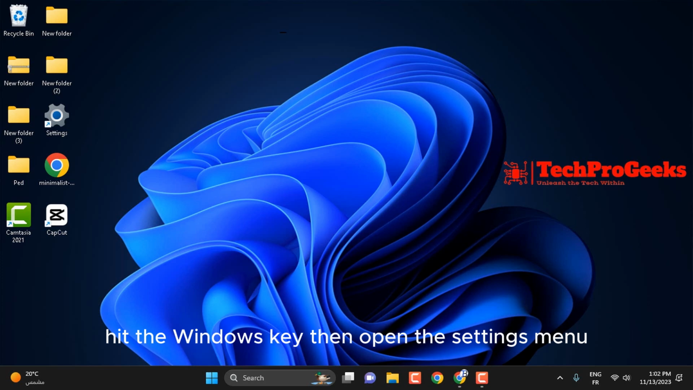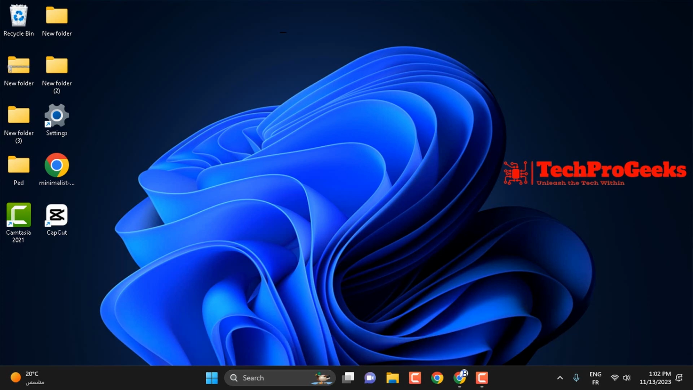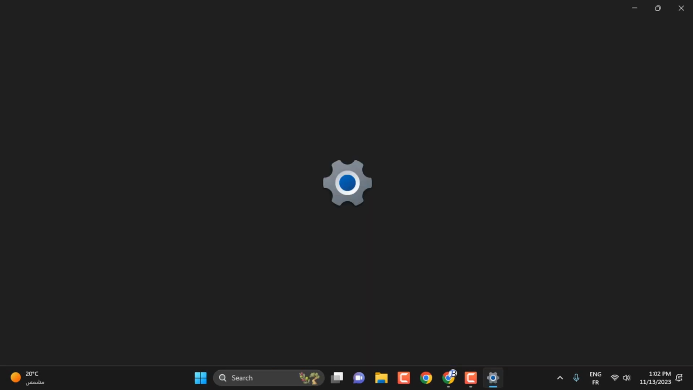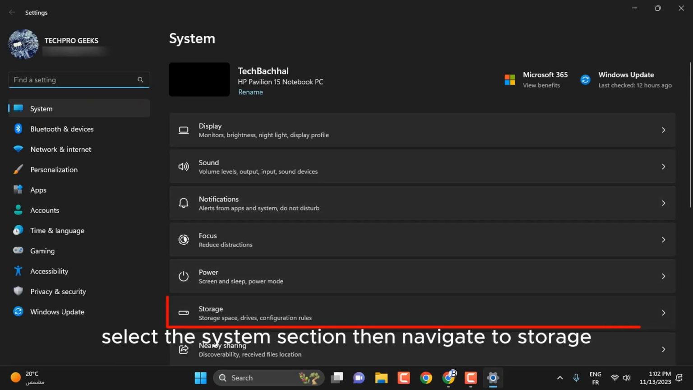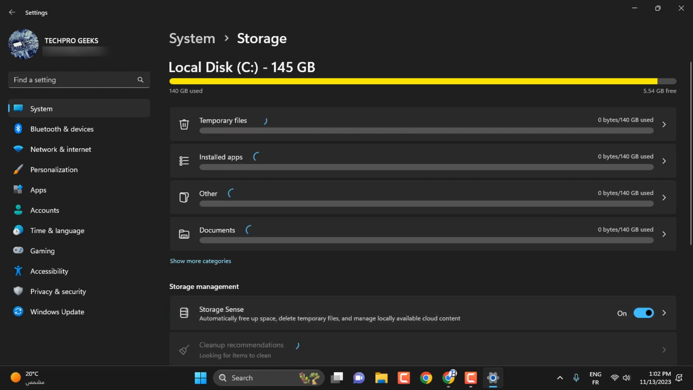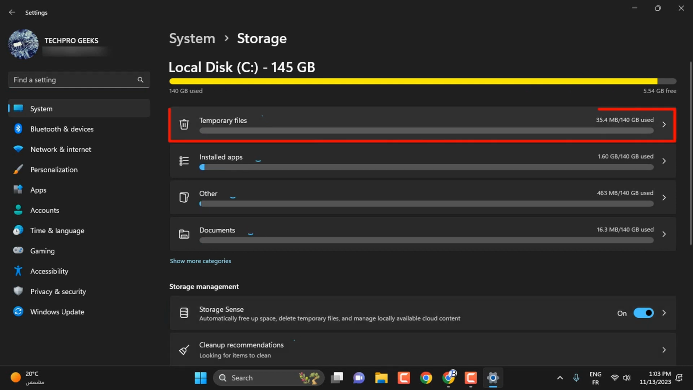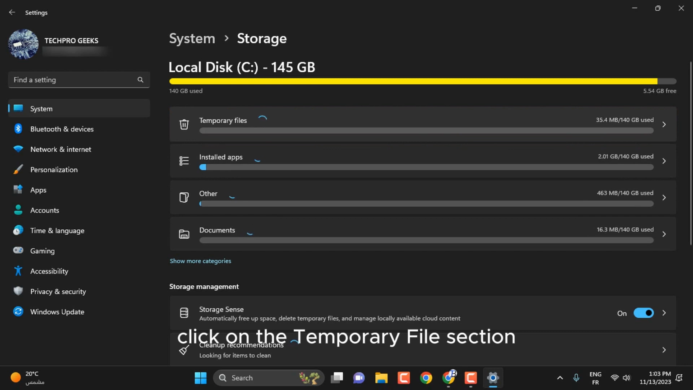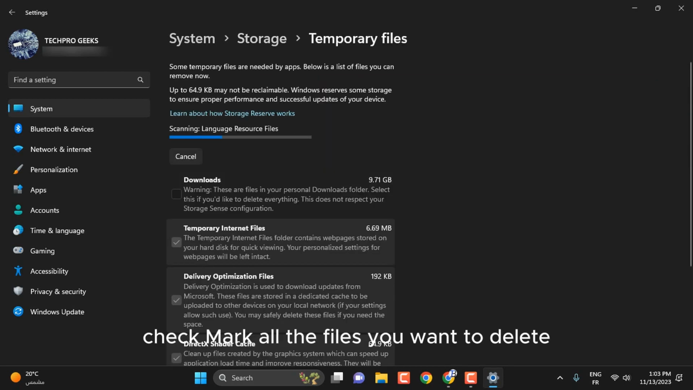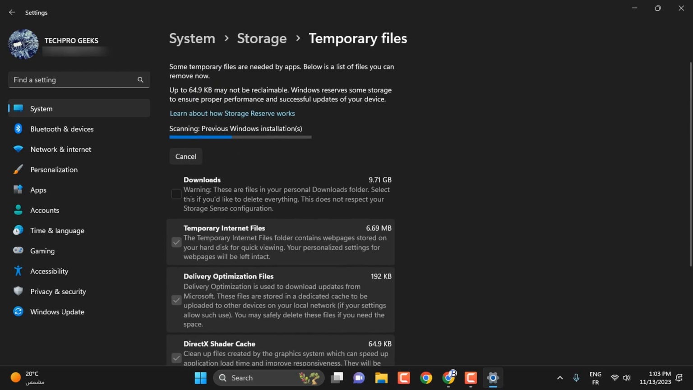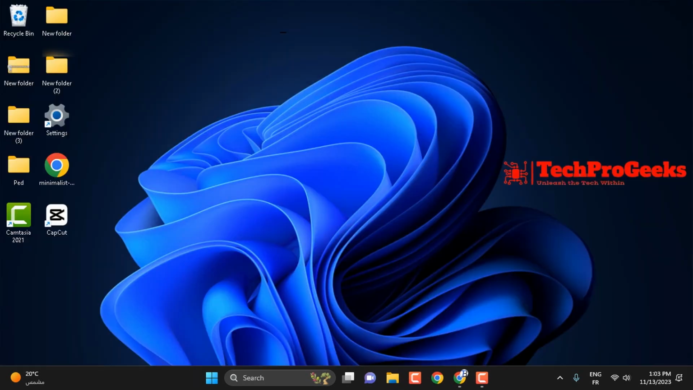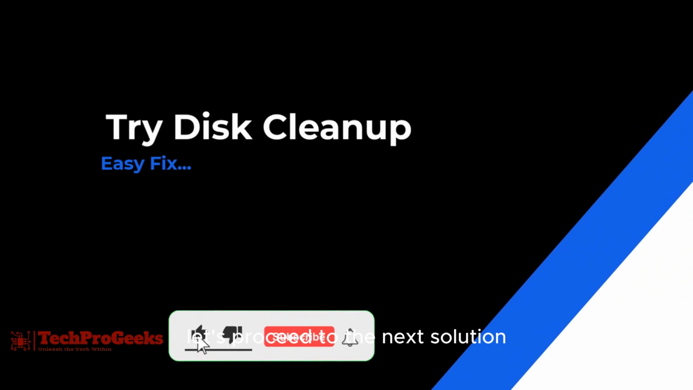Hit the Windows key, then open the Settings menu. Select the System section, then navigate to Storage. Click on the Temporary Files section. Checkmark all the files you want to delete, then click on the Remove Files button. This should help solve the problem. If this didn't do the trick, let's proceed to the next solution.